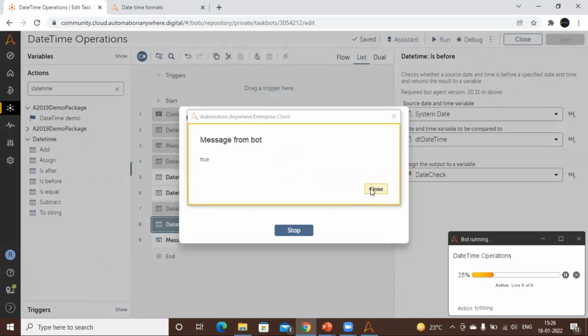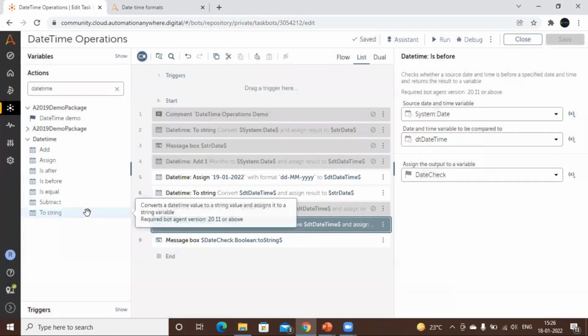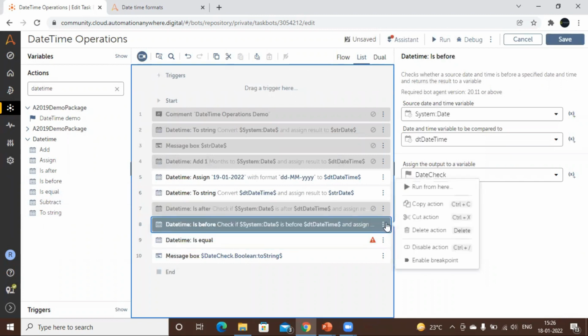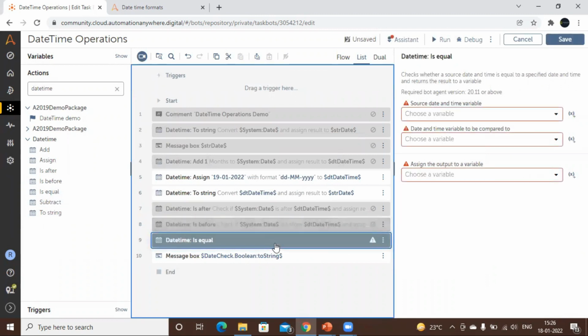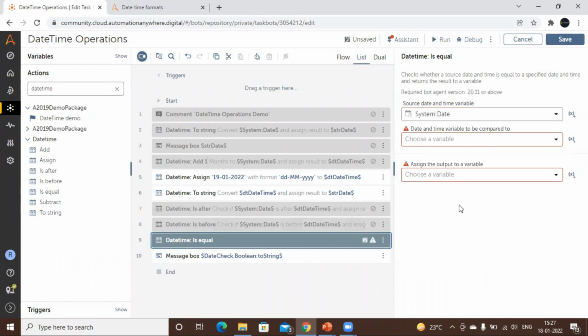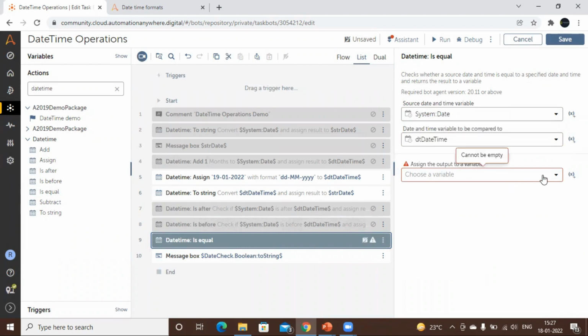Okay, so this is giving true because it is matching the condition. Now let's see this equal. So I'm just removing this line and seeing how this equal will work. Basically, this equal will compare two dates and it will give you the output.